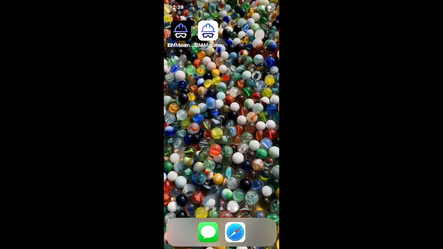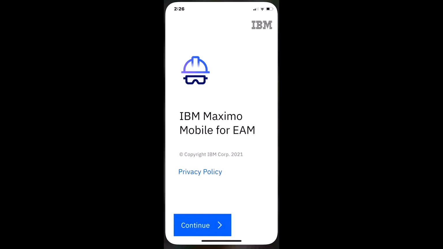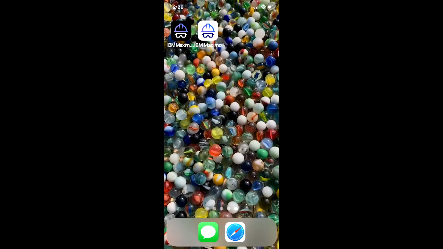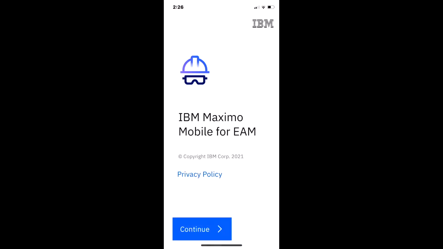As you can see from my phone, I have two mobile icons. The black one, IBM Maximo Mobile for EAM, and the white one, IBM Maximo Mobile. So when you see IBM Maximo Mobile, that's specific for Maximo Manage 8, and the black one is specific for IBM Maximo Mobile for 7.6.1. So remember, with Maximo 7.6.1, you can utilize IBM Maximo Mobile if you have app points enabled.